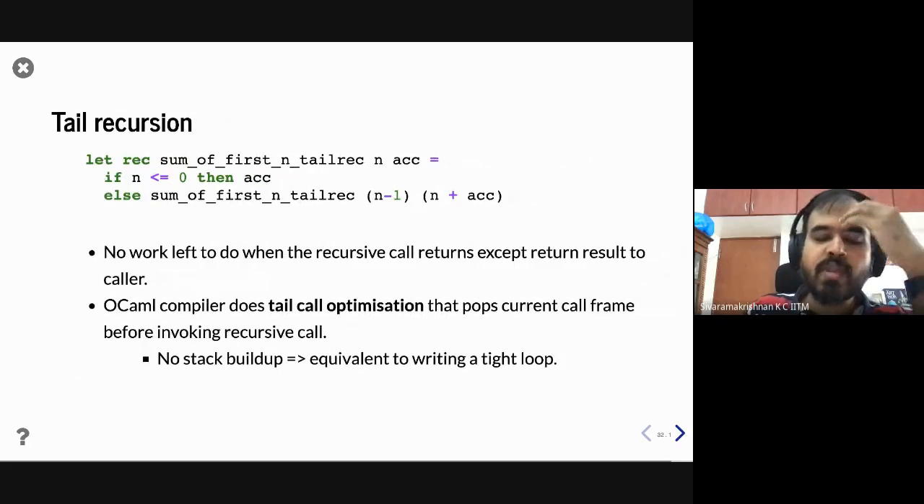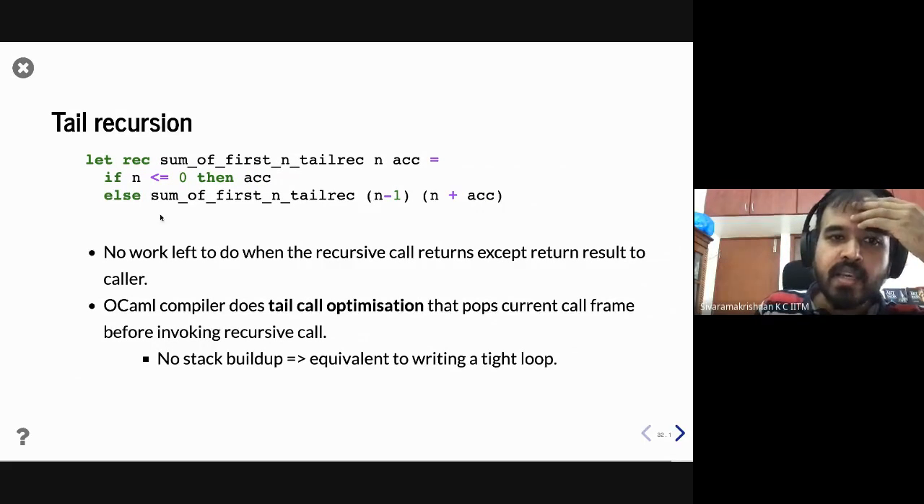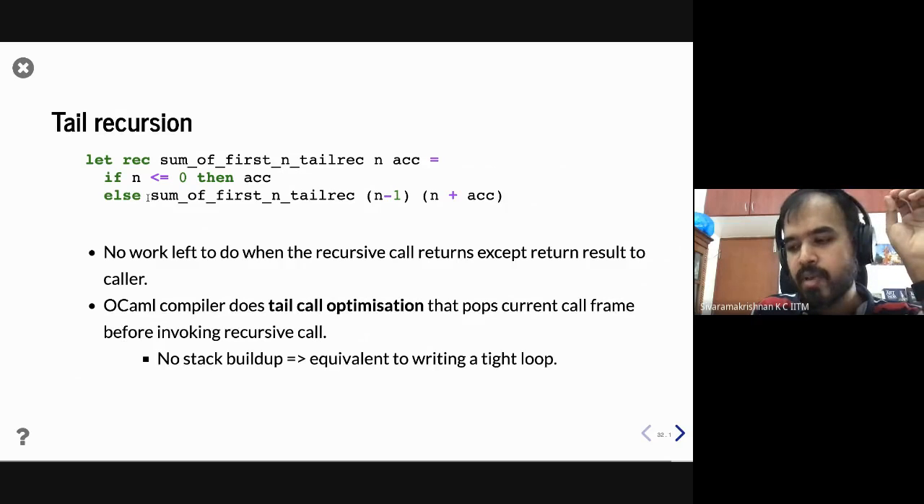So what is happening here is tail recursion, right? There is no work that is necessary after we do the tail call. Sorry, the recursive call. Such a recursive call is known as a tail call. So why do we call it tail? It is the last thing that we are doing, right?